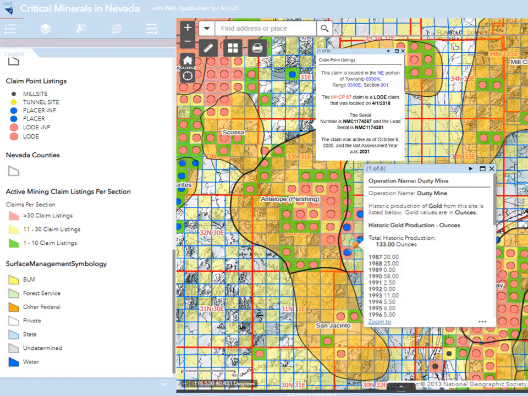We have now clicked on the legend icon and zoomed in to a mining district in Pershing County. We can see that active mining claims and surface management is also on by default in the map. Most layers have interactive pop-ups like the ones shown in this screen for historic mineral production and mining claim point listings. Pop-ups are generated when the user clicks on a point in the map for which a pop-up has been configured. Pop-ups display the data using a user-friendly interface and provide links to other relevant reports and data.